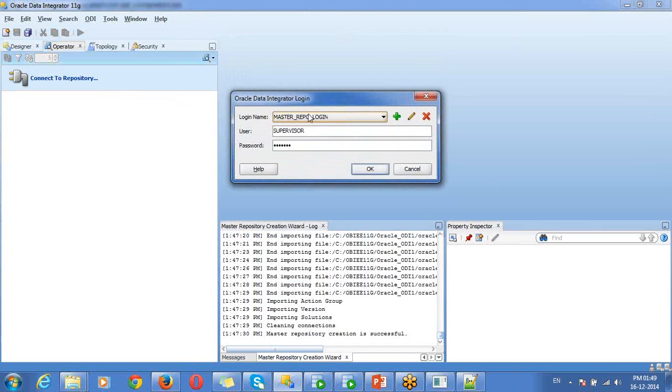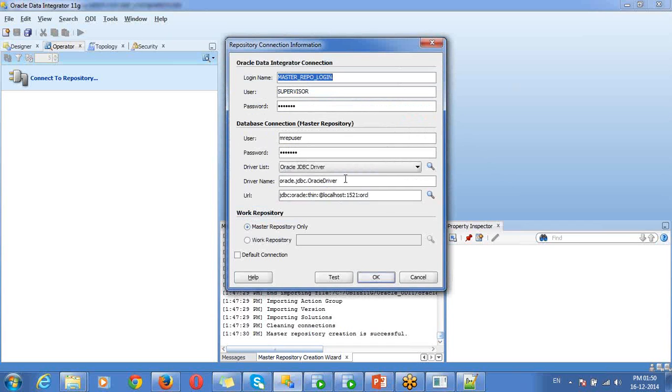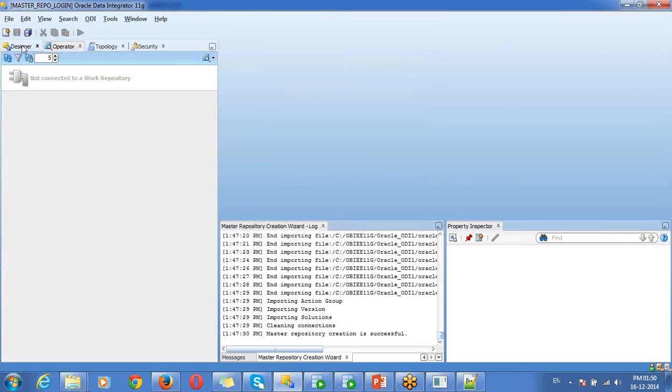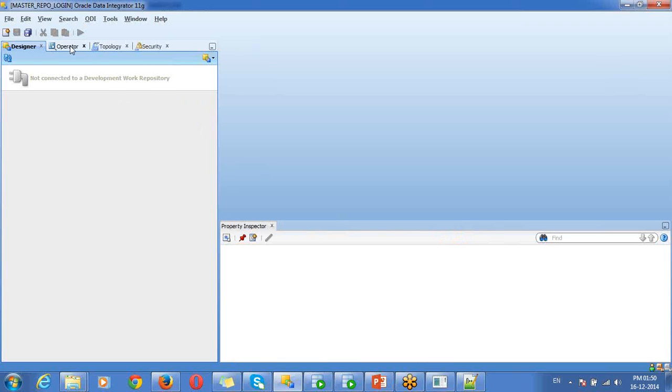So this is our newly created login. There are some existing logins I created earlier. This username is supervisor, password. If you want to edit, there is an edit button. You can edit, here you can see. So that's it. Login information is nothing but mapping your master repository to your client level. That is simple. Then it is trying to log in. See here, if you go to Designer, it says the development work repository is not connected. If you go to Operator, it also says not connected to work repository.